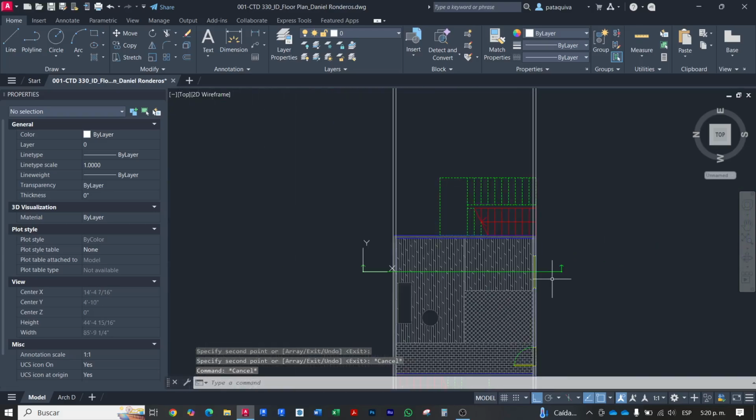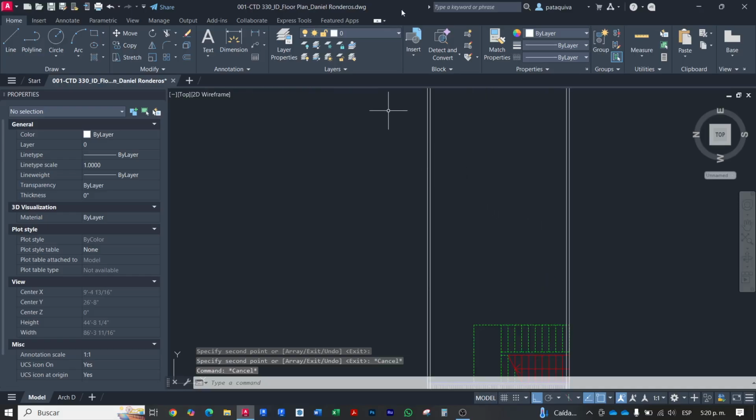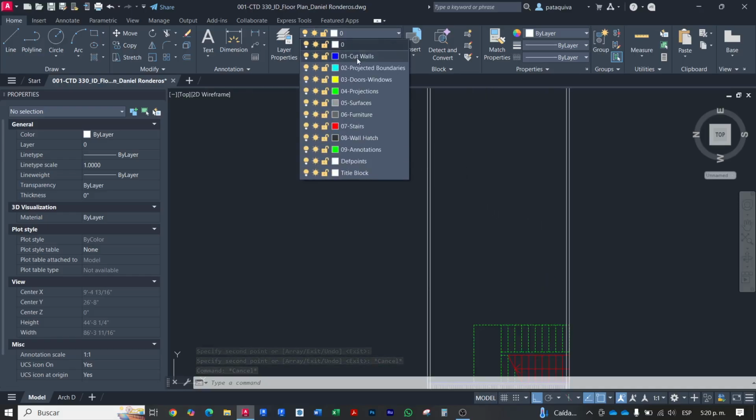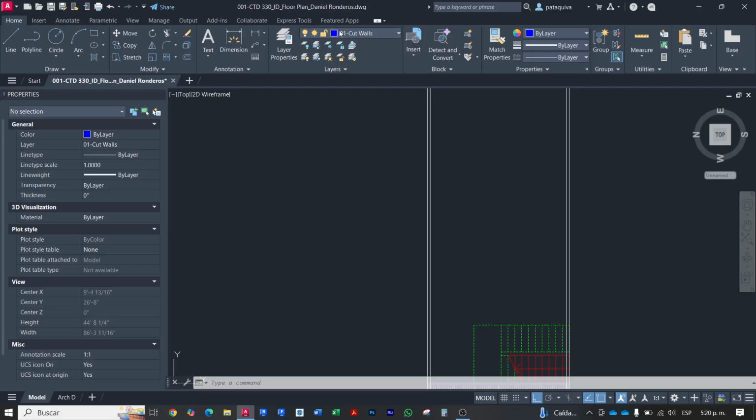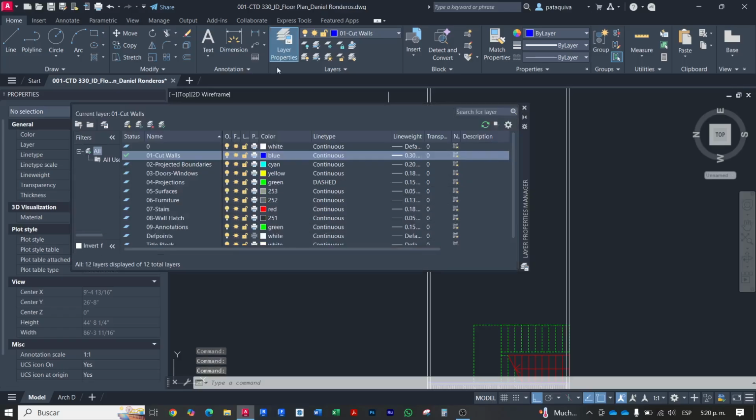So I'll put it here, escape, and I'll just copy it wherever it intersects with different elements in my floor plan, right? Now I'm going to go back here and maybe change the name of my layer, not to cut walls, but to cut elements, as we discussed in class. So I'll go here and change it to cut elements.